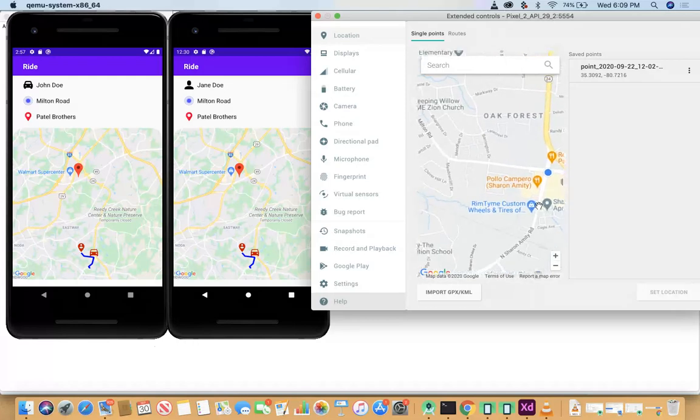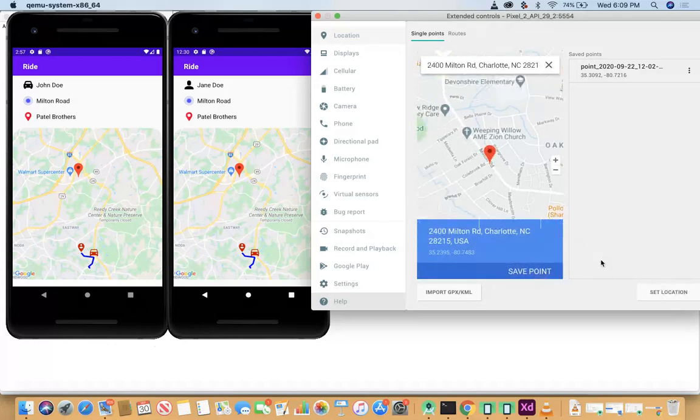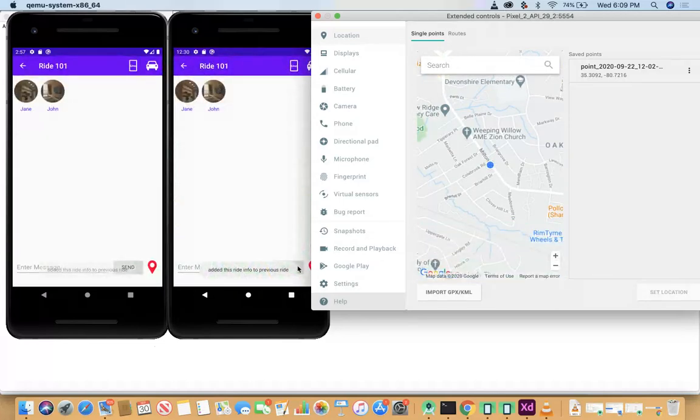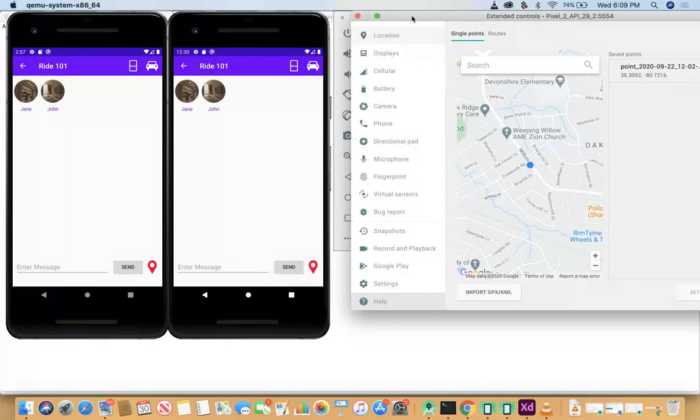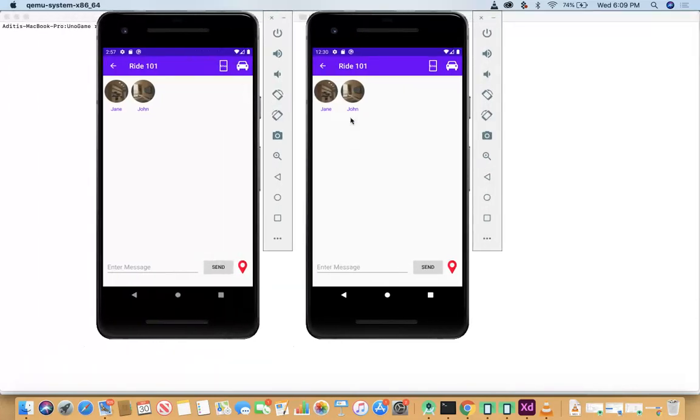So now what we want to see is that whenever the driver enters the proximity of our actual location, the ride is going to get completed and it is going to end. So let's say they come to Milton Road and we save the location. Now, since we were at our destination, the ride was completed and the ride ended. So this is the main ride activity that can happen via this app.